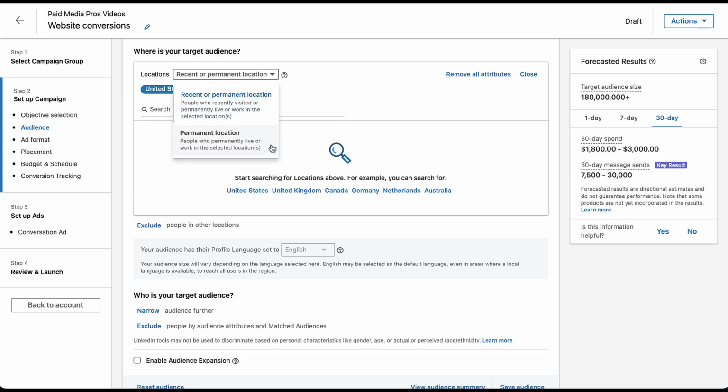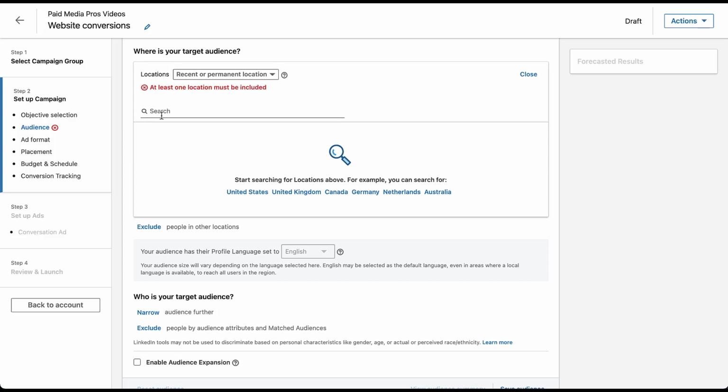So if you're trying to find people who live in a specific area, probably a good idea to focus on just permanent location. But if you're also open to anybody who has recently visited the country or city or state that you're trying to target, you can stick with the recent or permanent location. For now, I'm going to take off the United States just so we can get a list started here.